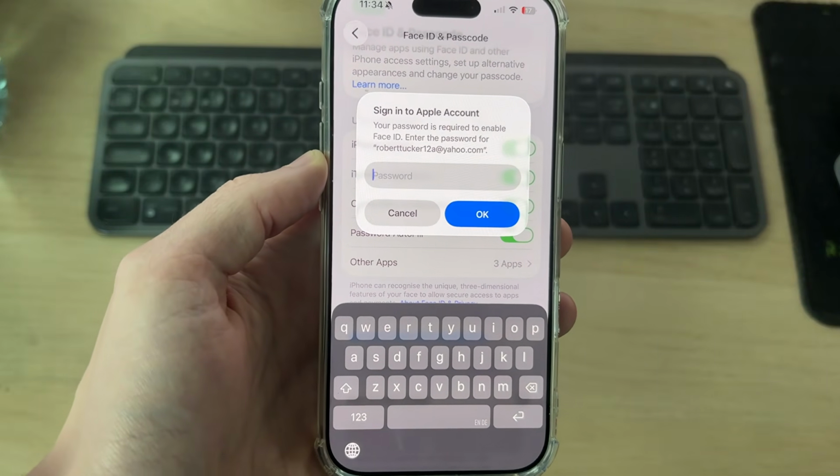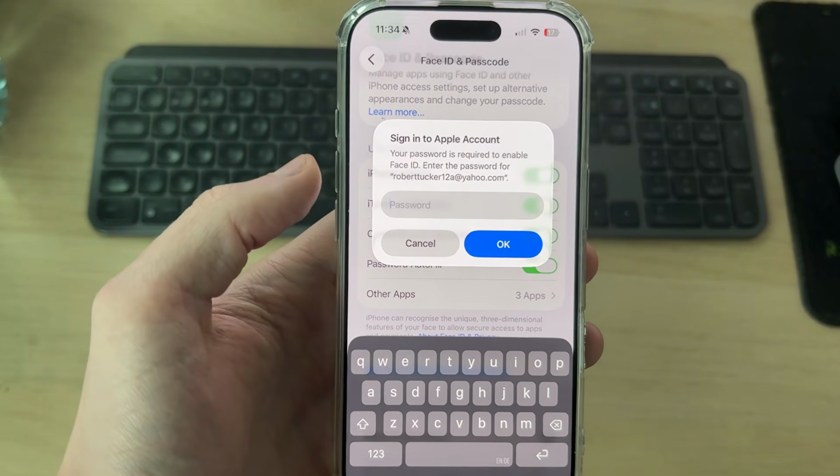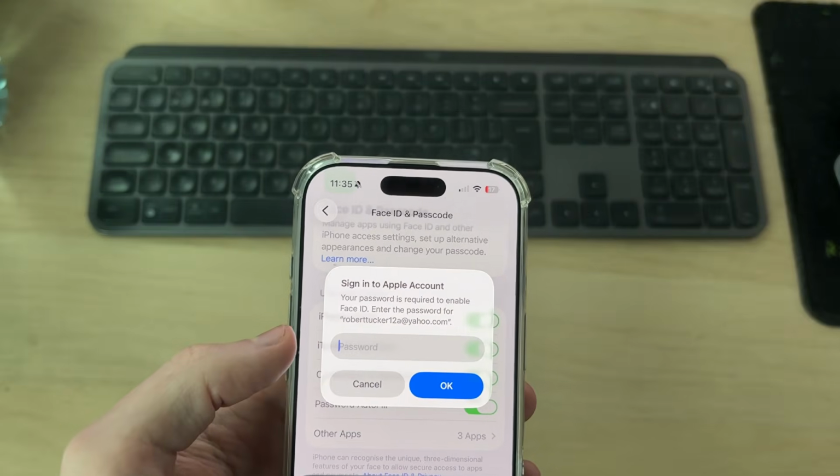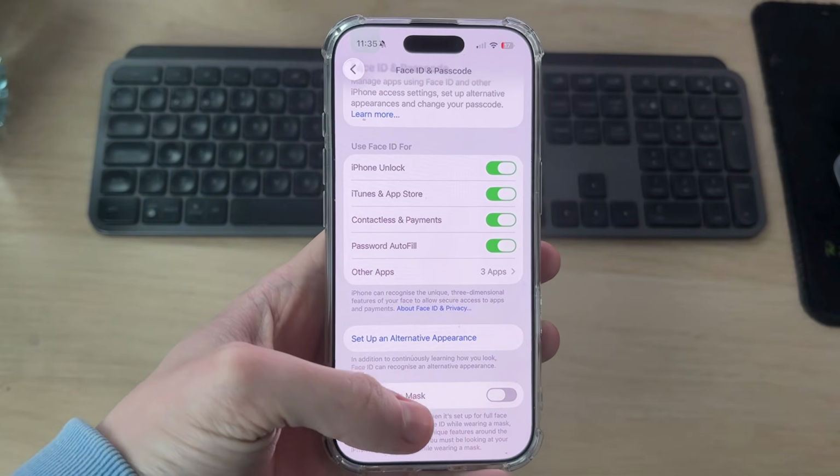Just to verify this, you need to sign into your Apple account. So I'll enter my password now. After you've done that, you can then confirm it, and that's it.